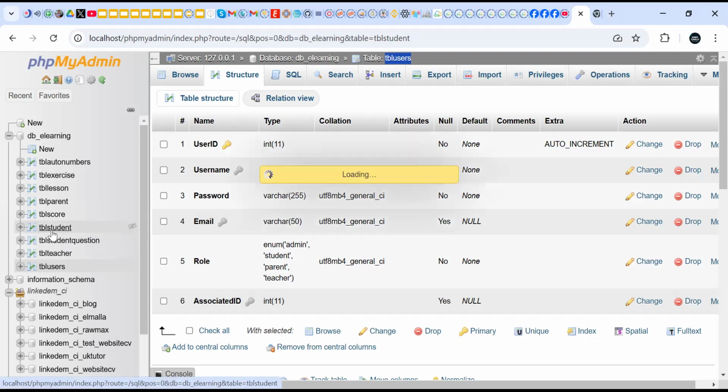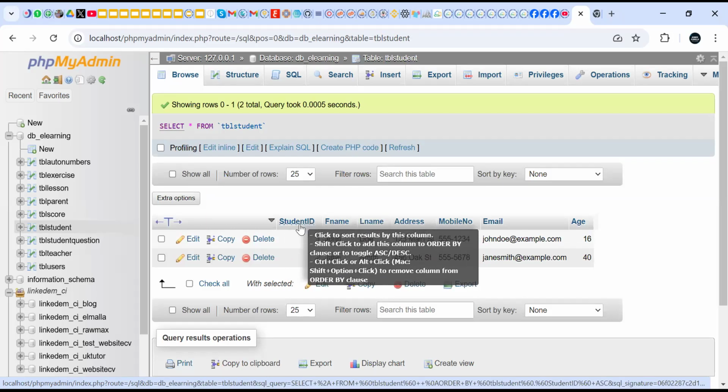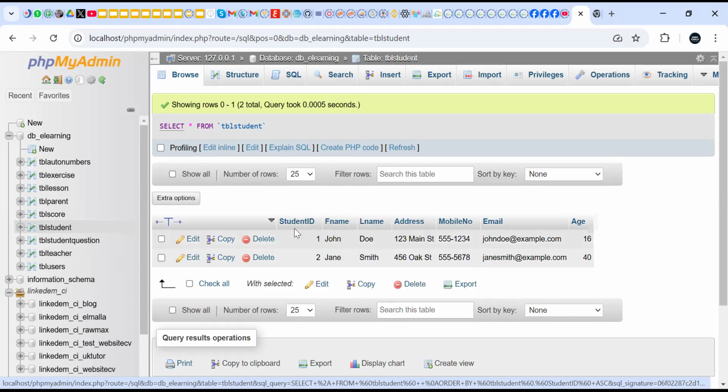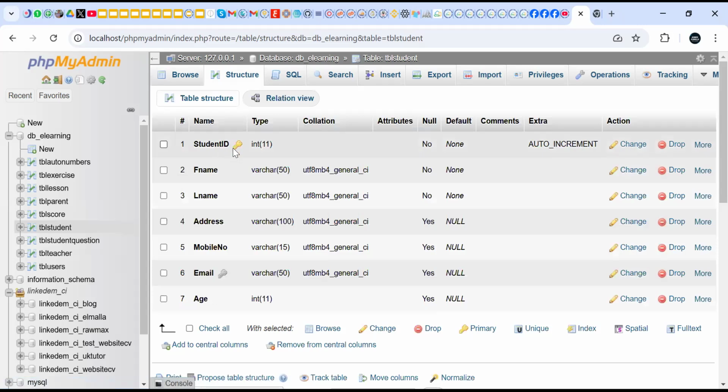Now, this is table student. Okay. So this table student has a student ID, but you cannot see the student ID in the previous structure when we created that. Why? Because this is a primary key. And so we can see it from the structure here. If I click the structure, this is a primary key. Can you see that sign? So it's telling that it's a primary key.